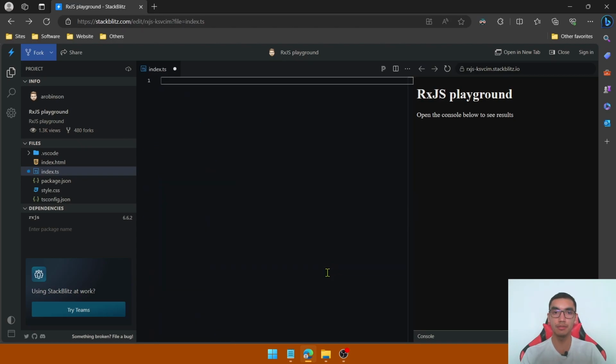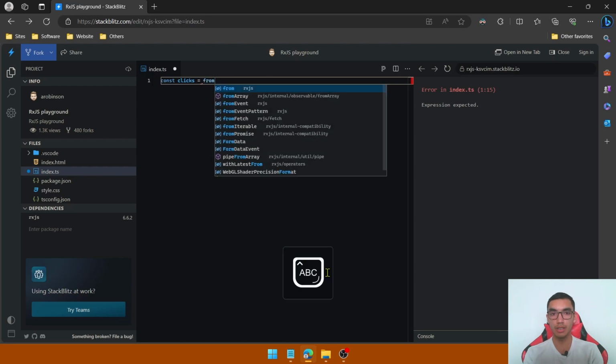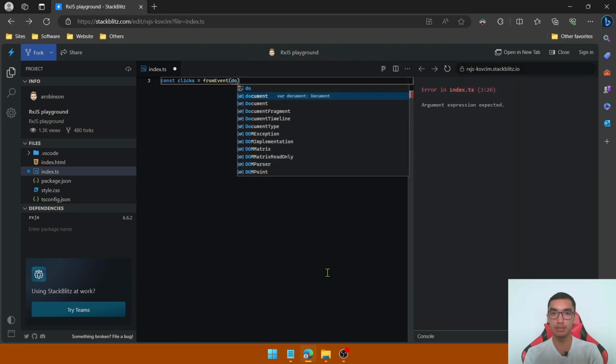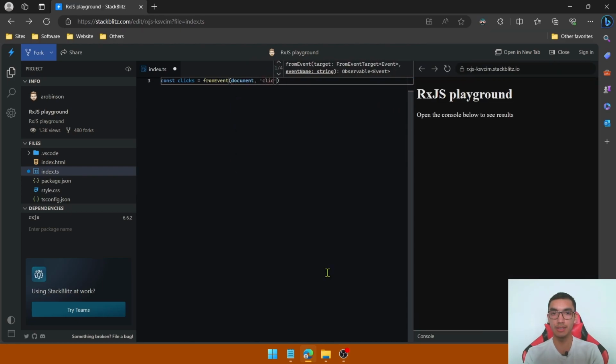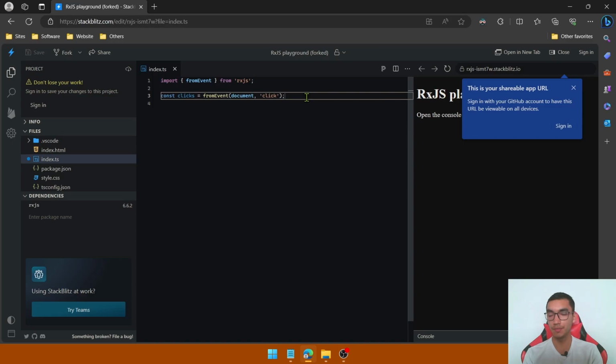So let me get rid of this sample code. The first concept that I want to introduce is the data stream element, the core element of reactive programming that represents the sequence of events occurring over time from asynchronous operations. In this case, let me add a constant called clicks to get click events from this RxJS fromEvent function by passing the document as an argument and the event name, that is click. So clicks are the data streams from our application.